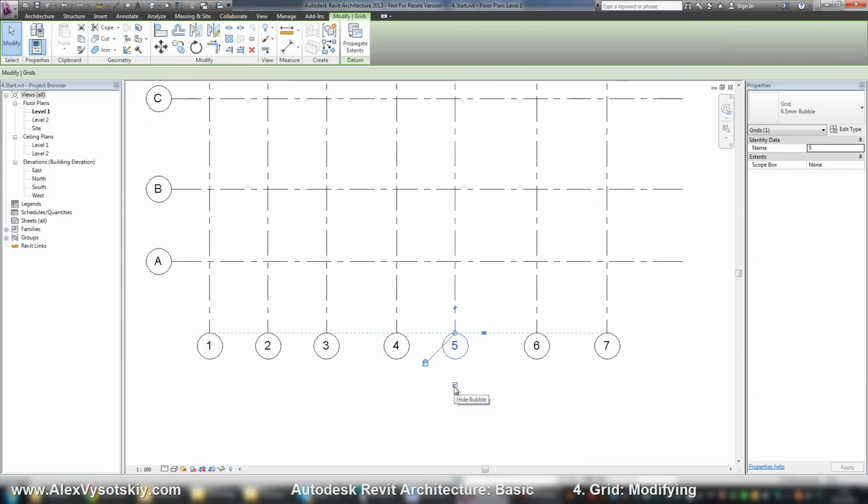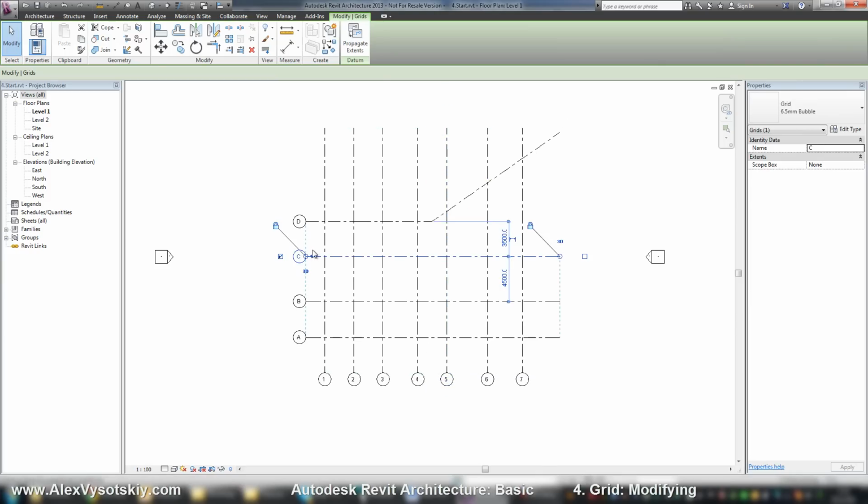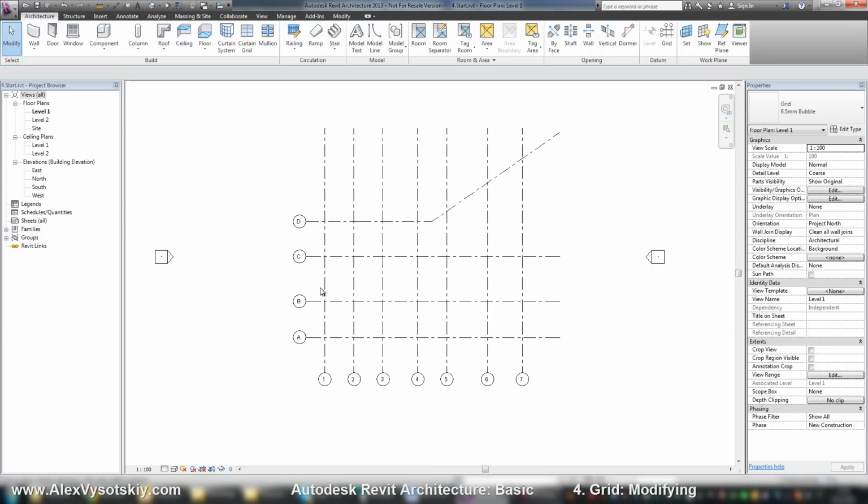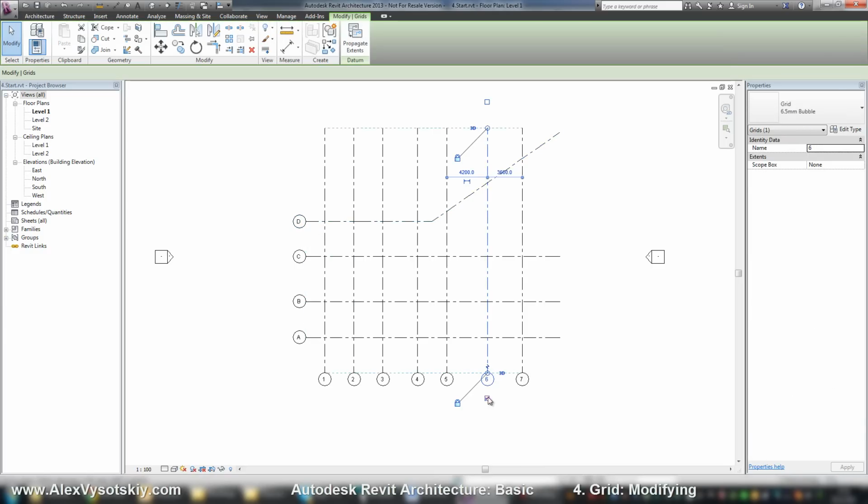With this checkbox you can hide a bubble on any end of your grid. When it is turned on, you see the bubble, the head of your grid. When turned off, it's hidden. But you must note that this tool allows you to turn on and turn off bubbles in a few grids. Of course, you can turn off any grid, but it takes a lot of time. In the next video I'll show you how to do this quicker.